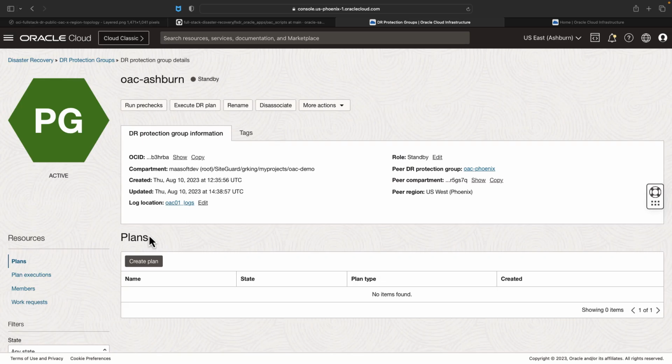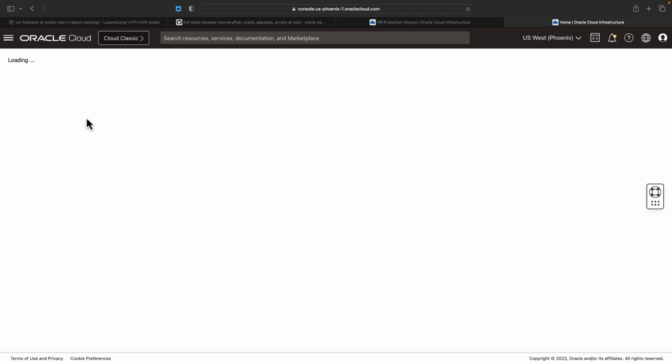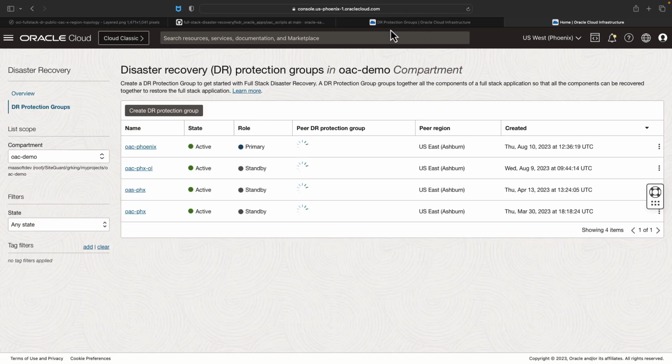Now let's create a failover plan. So we are going to transition the OAC Analytics Cloud application from the Phoenix region to Ashburn region. So the Ashburn region DR protection group is in the standby role. So we have to create the plan in the standby DR protection group. Since we did the switchover from the Ashburn region to the Phoenix region, the members are in the right place.